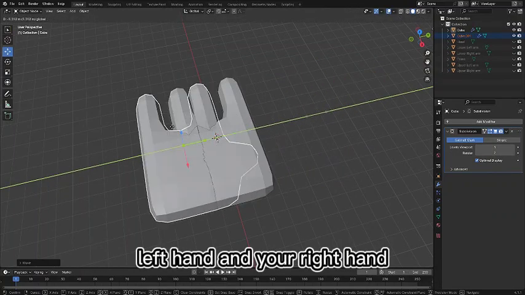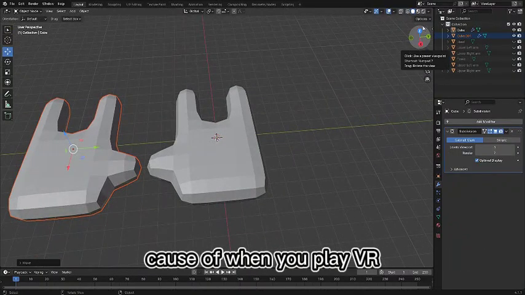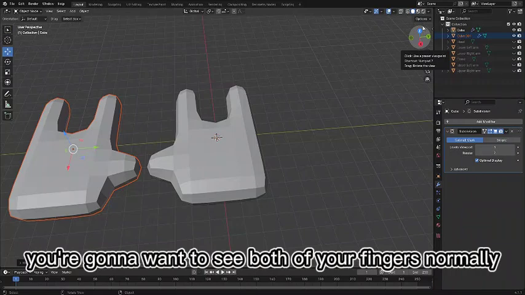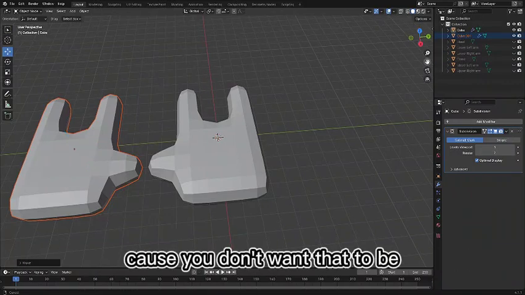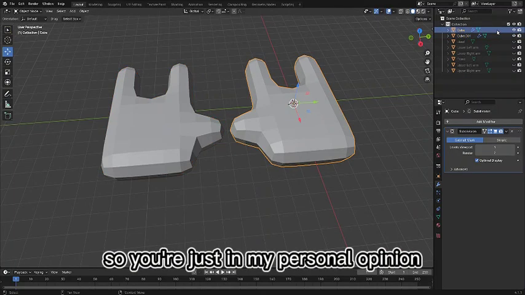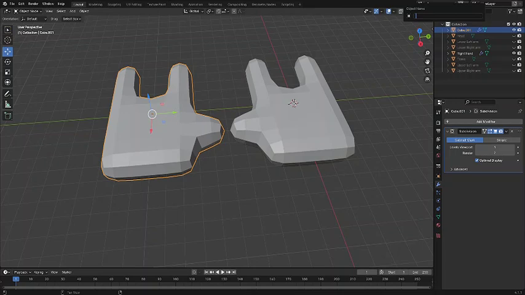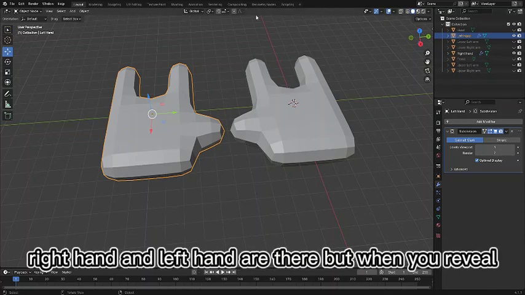and your right hand. So you're going to have your hands like this, obviously, because when you play VR, you're going to want to see both of your hands normally, because you don't want that to be an issue or anything. So in my personal opinion, I would label these. So I would say right hand, and then left hand, then boom, right hand and left hand are there.